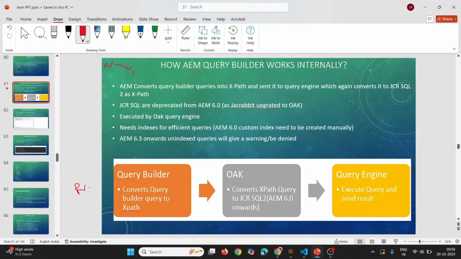Okay, so at that time, internally it will call the query builder engine, and this query builder engine converts the query builder predicates to XPath queries. Whatever predicate we have entered will be converted into XPath, and this XPath as well cannot be executed directly. So internally AEM converts this XPath query, with the help of the Oak query engine, into SQL2 queries. So basically, in the end, only the SQL2 query is executed.